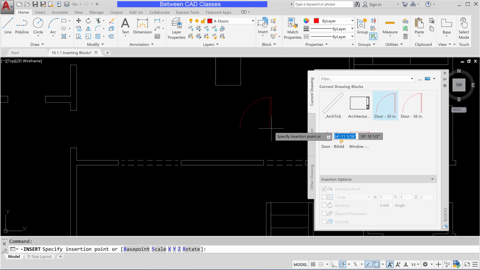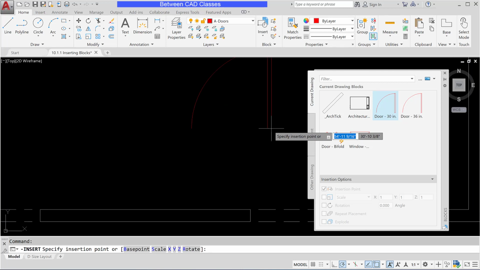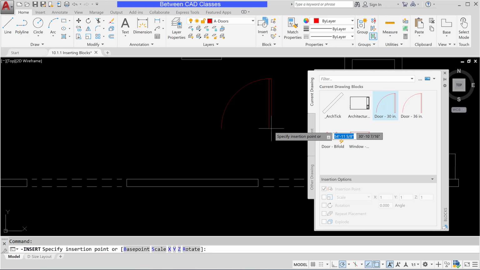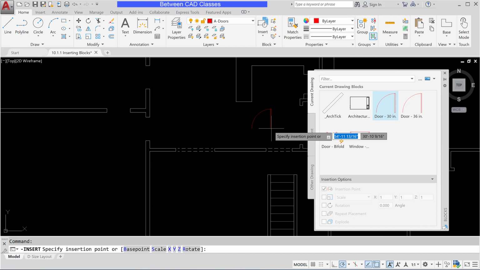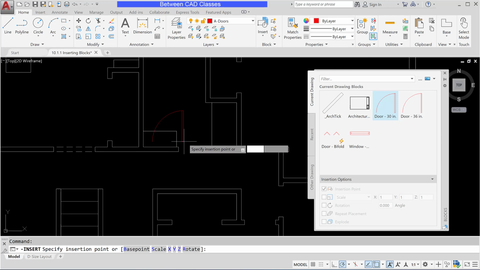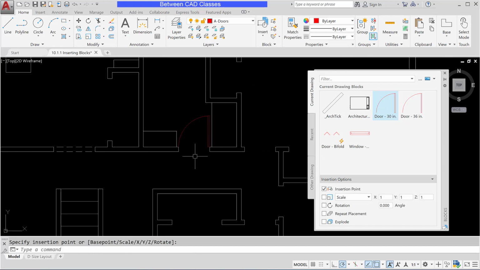There's an insertion point that has been specified, and you can see that's where my crosshairs are. The insertion point is specified in the block creation process. Next, I can just simply use object snaps to click to place it in any location that I wish. Next, we'll take a look at several of the options that are available to us.